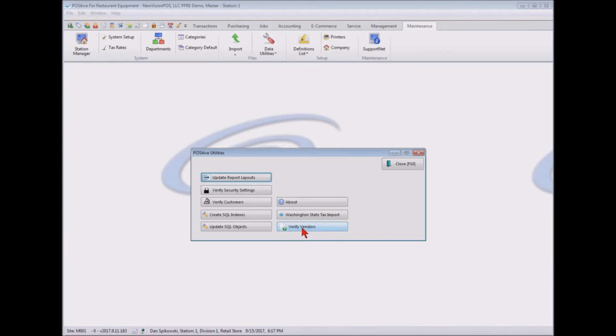This update report layouts, if you click that, that will repair or update any changes made by the software upgrades on the individual forms, like adding more fields that weren't there before.